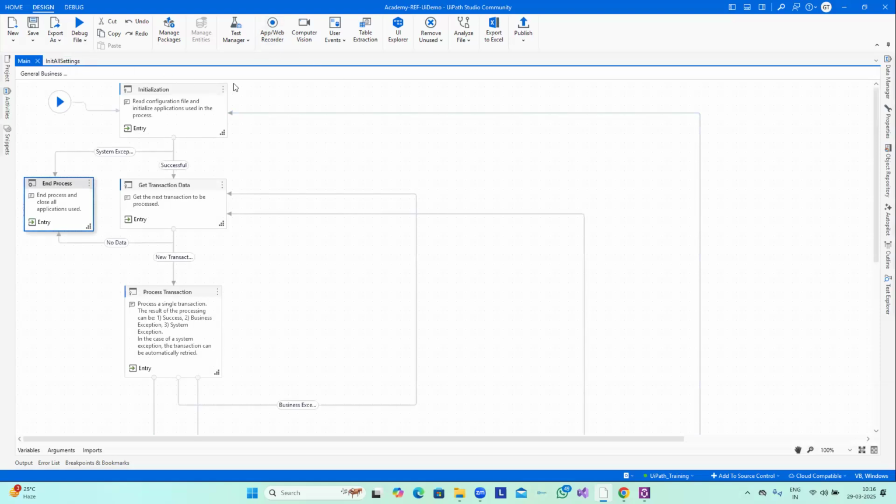Everyone got this or any confusion in the RE framework now, in any of the blocks? I got it. Okay.